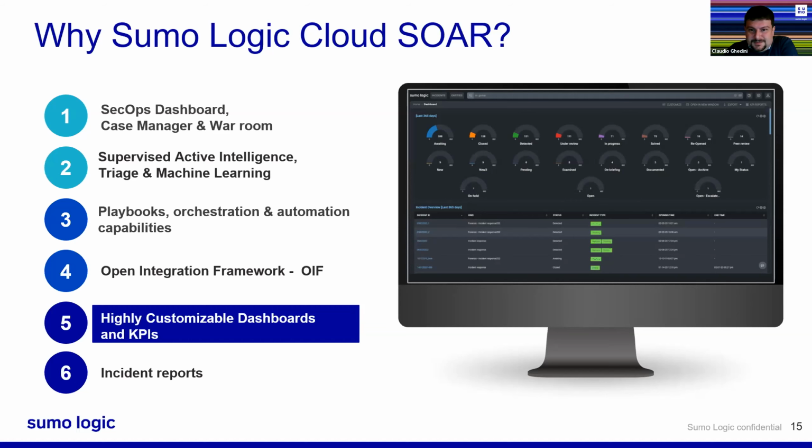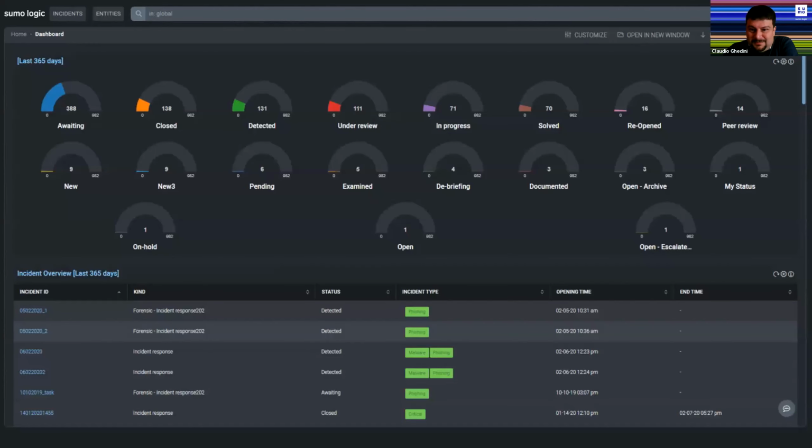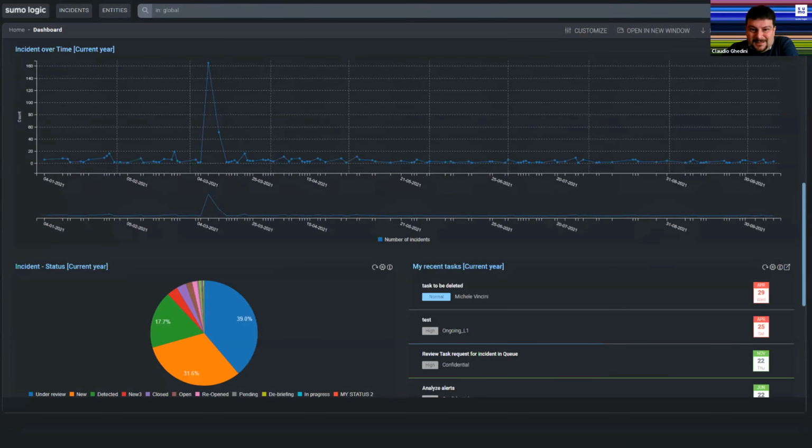Yeah, inside the Cloud SOAR there is a highly customizable graphical dashboard where you can display all the metrics that you are interested in. Every user can build their own dashboard with only the data they are really interested in. These are some examples of the possible graphical widgets that you can set up with different data and different time frames. You can have multiple instances of the graphical widget, so you can easily customize all the data that you want to display.